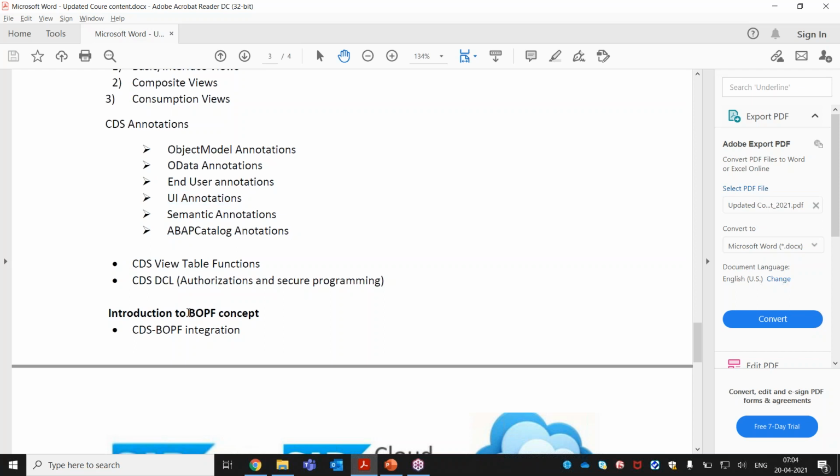Then there's something called the business object processing framework. Business objects are now also integrated in CDS to make transactional applications. For example, let's say you are creating a CDS view to design the Fiori app. Now you want to do update, create, delete from the front end, or you want to add a custom button based on the action of a button.